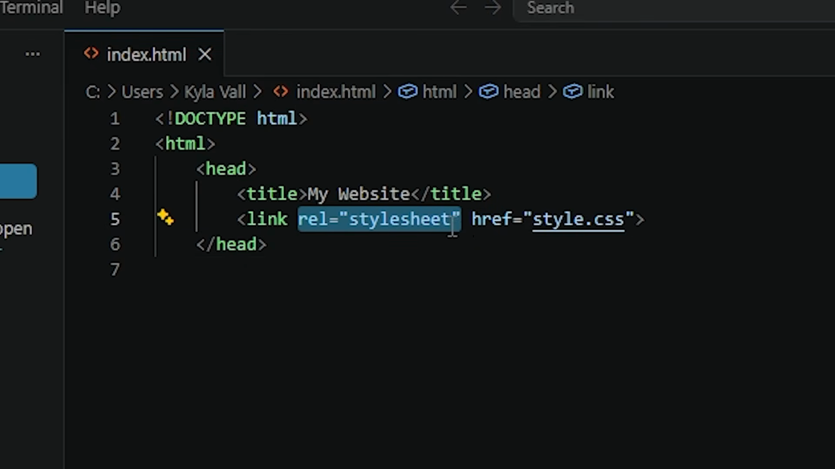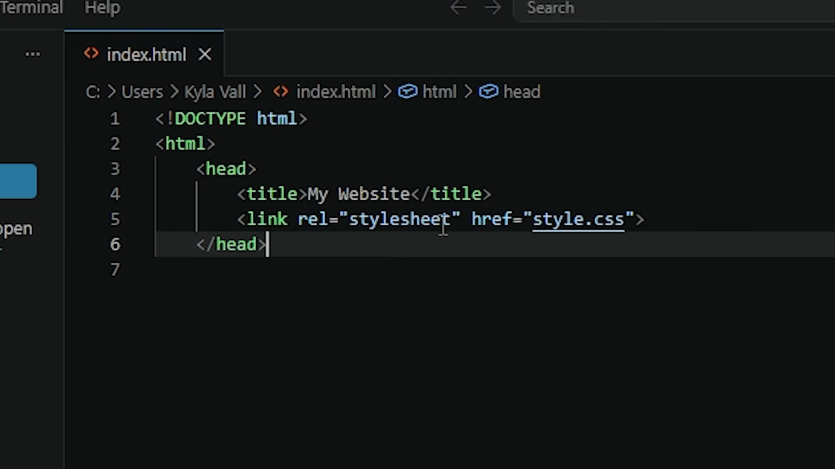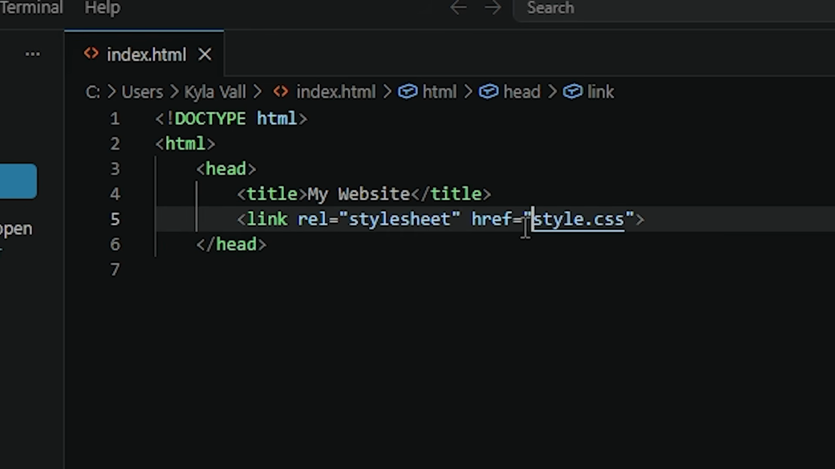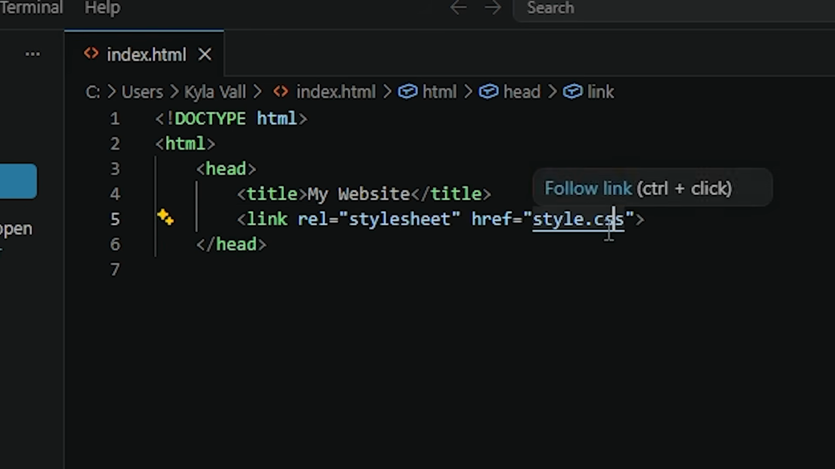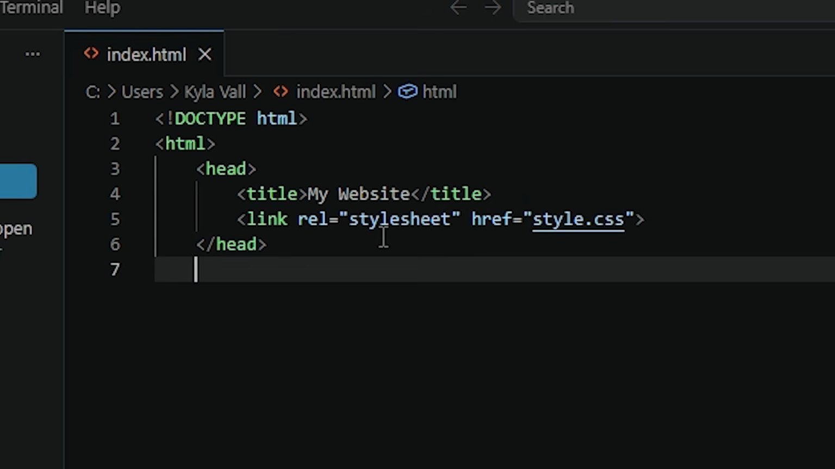Rel equals stylesheet. Rel stands for relationship. This tells the browser, hey, the file I'm connecting to is a CSS style sheet meant to design this page. Without rel, the browser won't know what to do with the file. href equals style.css. href stands for hypertext reference. This is simply the exact file path or destination. Since our style.css file is sitting in the same folder as our index.html, we just put style.css.